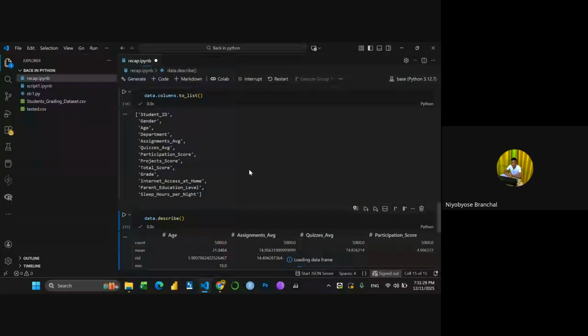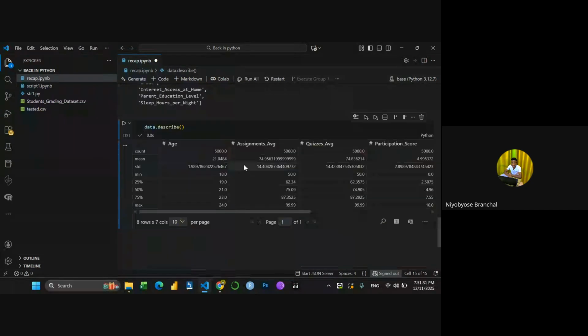Data.describe. Each variable composed of numbers is displayed in this line. Let us take age. We have a count of 5,000 people with ages. We have a mean age of 21.0484 and a standard deviation of 1.989. The minimum age is 18. The youngest person in our data set is 18 years old.